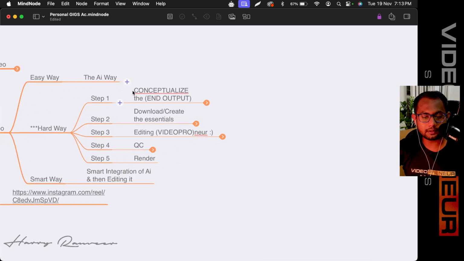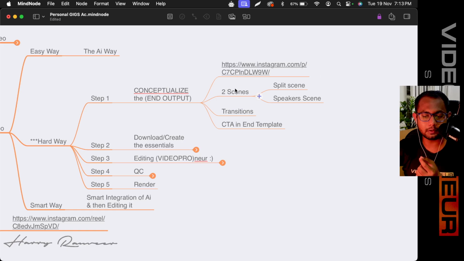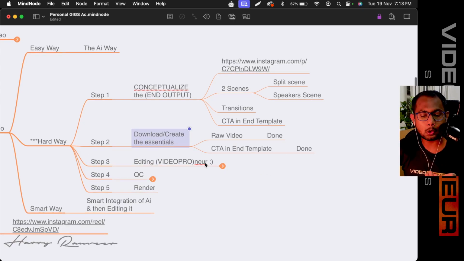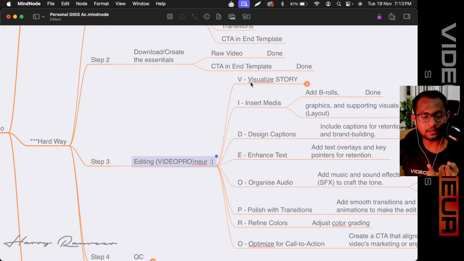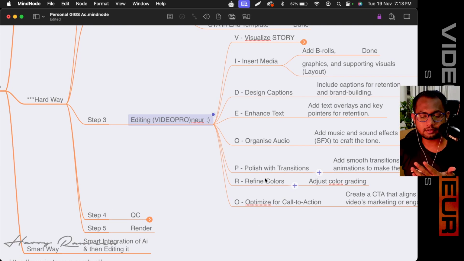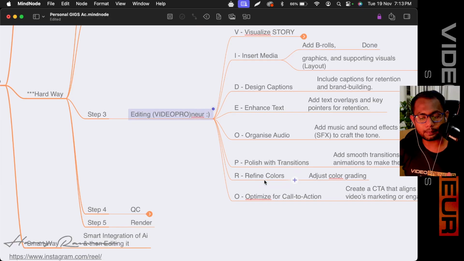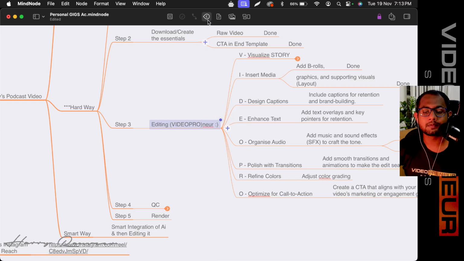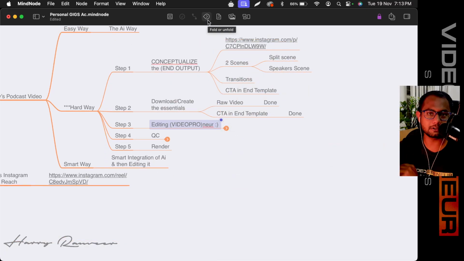So far, we have completed technically 3 steps. Step 1, we conceptualized the entire output. We saw what exactly we were looking for, and we reverse engineered the video accordingly. Step 2 was we downloaded the essentials so that we can go ahead and start editing. And then with our video pro formula, which is visualization, inserting media, designing captions, enhancing text, organizing audio, polishing with transitions, refining colors, and then optimizing it for call to action, we have edited our entire video. So technically our video is almost 80-90% there.